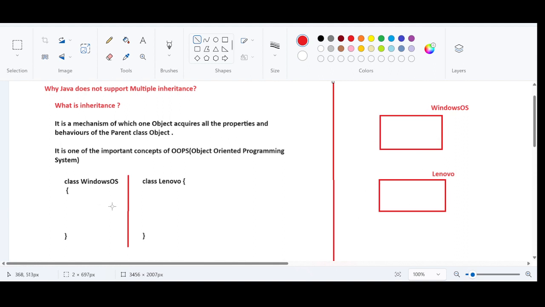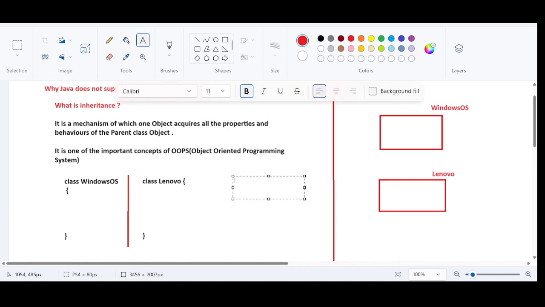Okay. So what if I want to make a relationship between these two classes? These two classes are independent classes. I want to make a relationship between these two classes. I will just have to use a keyword called extends. So extends is a keyword that needs to be used to build a relationship between these two classes.